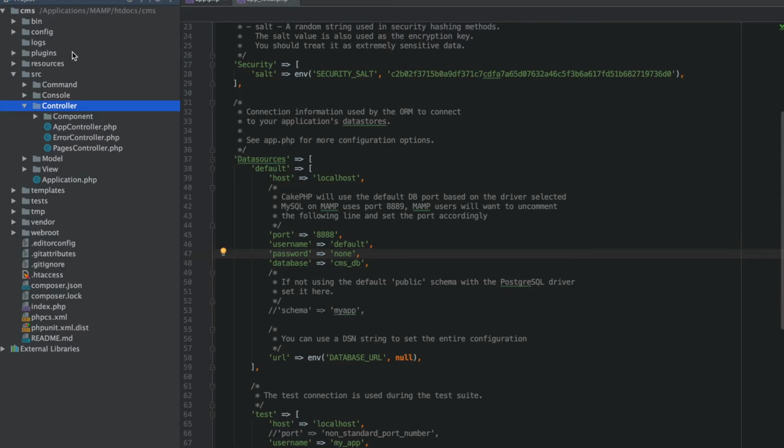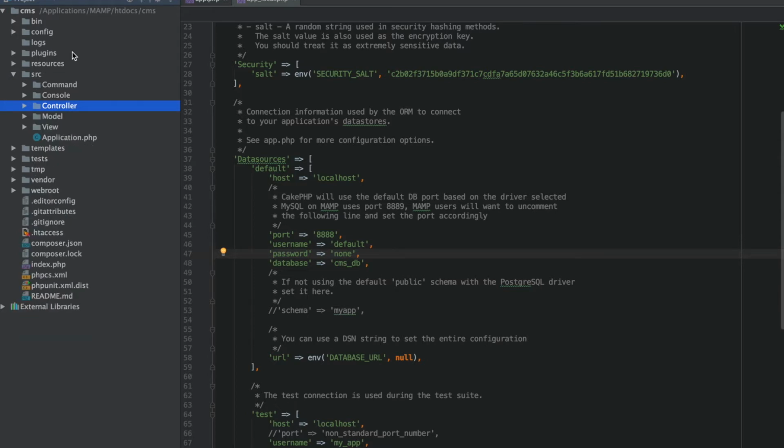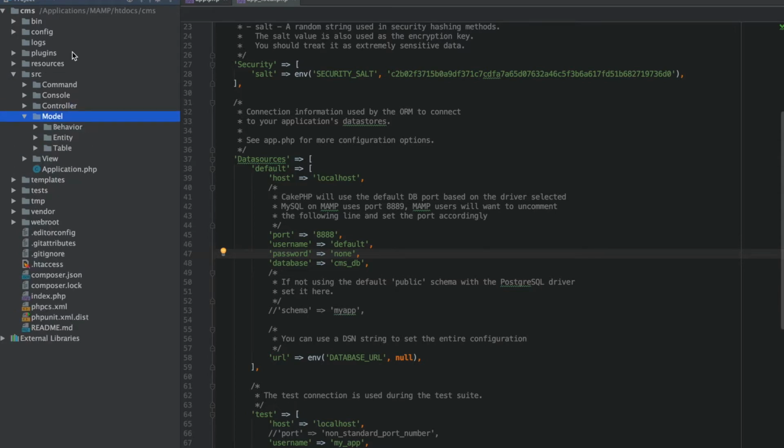We will place our controllers in the controller folder. We will have models in the model folder. And there are different types of models. Basically, there's an entity model, which represents a single entity, a single row in the database.